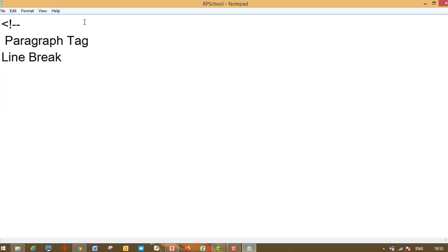Now next we are going to learn about the paragraph tag and the line break tag. You are already aware of paragraph. When you write a long piece of writing, you have to divide the whole piece into different segments that we call paragraphs. Here also, when you want to put a paragraph in your document, you have to use this tag. And what is a line break? I will just show you.